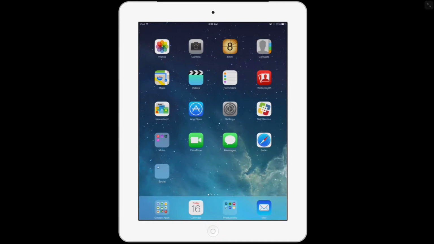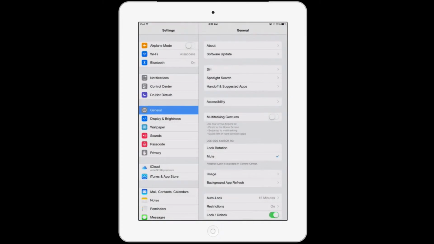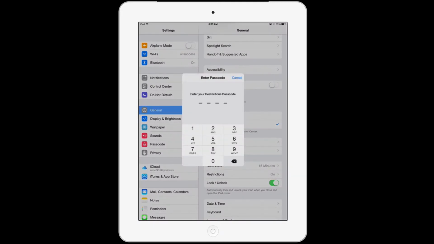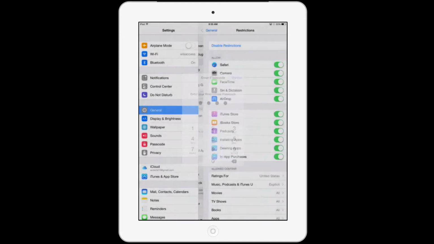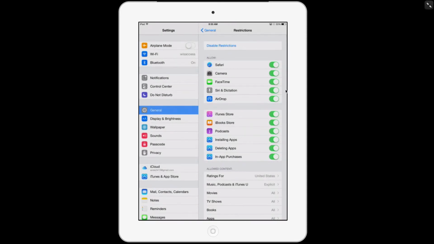The restrictions are located by clicking on Settings, and then in the General tab, if you scroll down just a little bit, you'll see the restrictions right here. Now when you turn these on, you have to, of course, enter a passcode that should not be shared with your son or daughter. When you see these green buttons, this indicates that the feature is accessible. The child is allowed to use Safari, the camera, FaceTime, and so on and so forth.